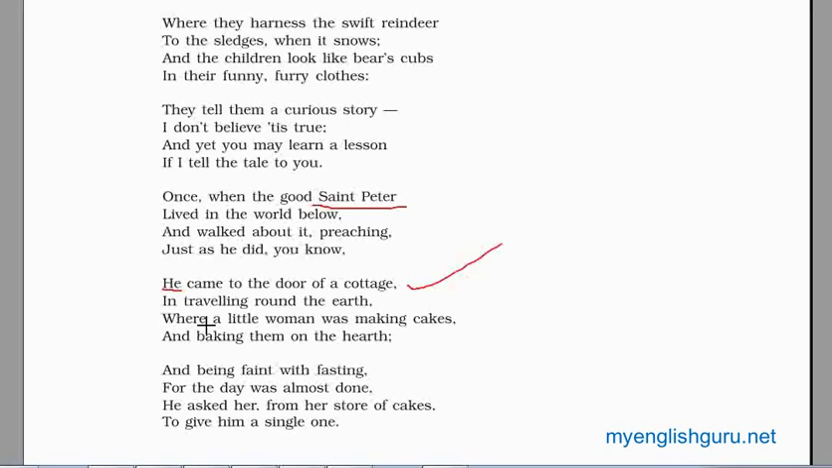He came near the house. Maybe he is hungry. Where did he come? Where a little woman was making cakes. He came to the place where a woman was making cakes and baking them on the hearth. Here hearth means what? A place where the cakes are prepared. Okay, hearth.